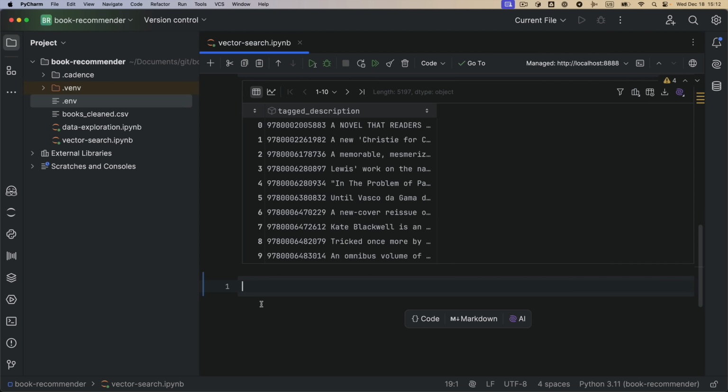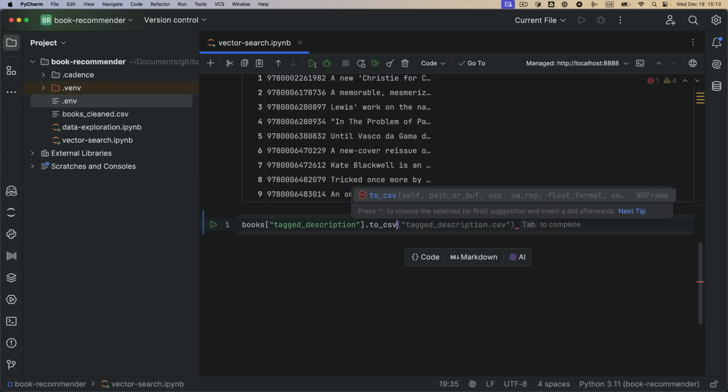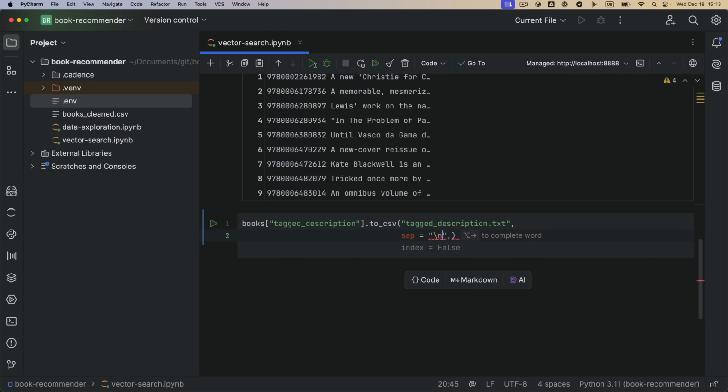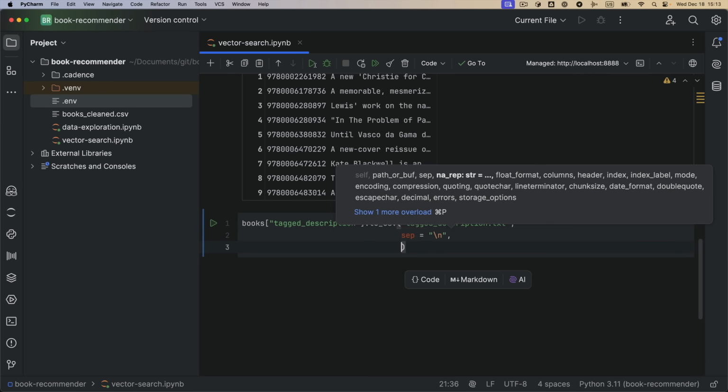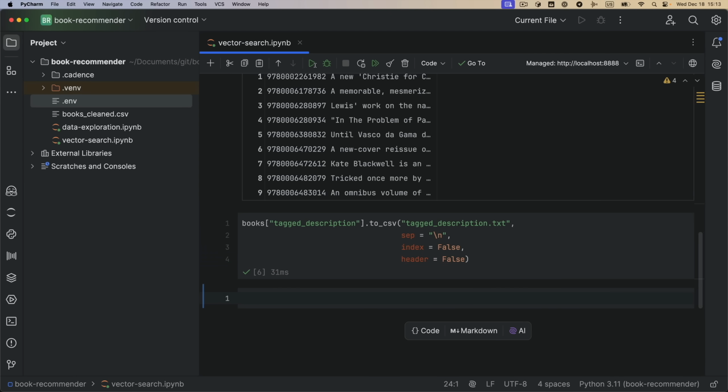Okay, so the text loader method in LangChain doesn't work with pandas data frames. So the first thing we need to do is save these tag descriptions, and only the tag descriptions, in a text file. So we're going to create some code to do that. We're going to use the to_csv method in pandas. We're going to change that to a text file, and we're going to make sure that it's separated by new lines. And we're also going to make sure that it doesn't have an index and it doesn't have a header. So it's just going to be a file that contains just the text descriptions.